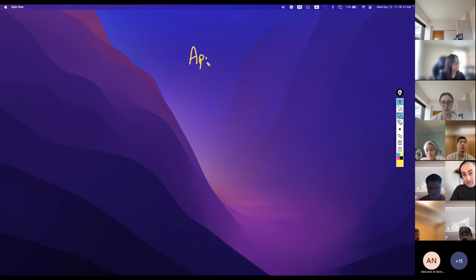So here is your application. On your application, you have a driver here, and your driver is talking to a database. So first we have the primary node.